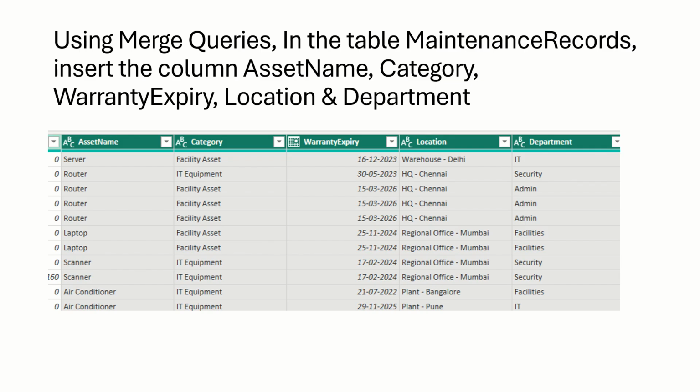Sir, which sheet, sir? Exercise number 12. Sorry, 14. What is the name of it? Asset maintenance. Name of the file is asset maintenance. Just to try.